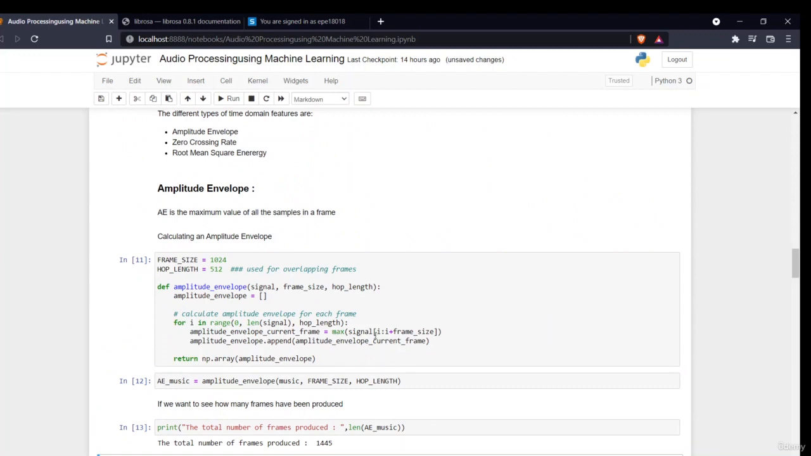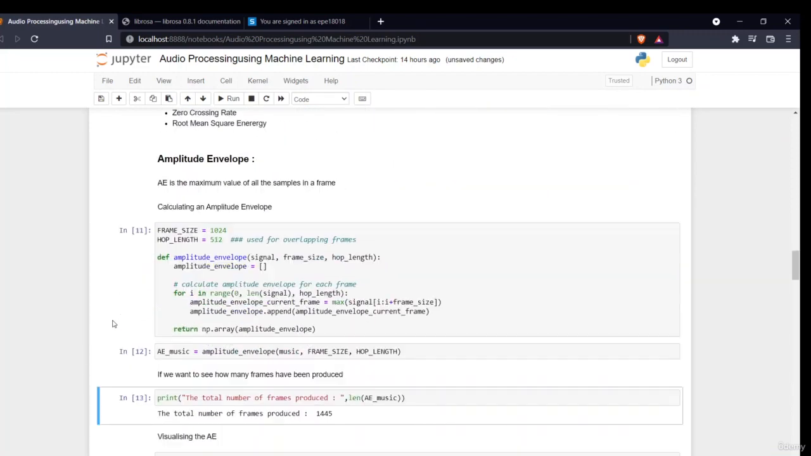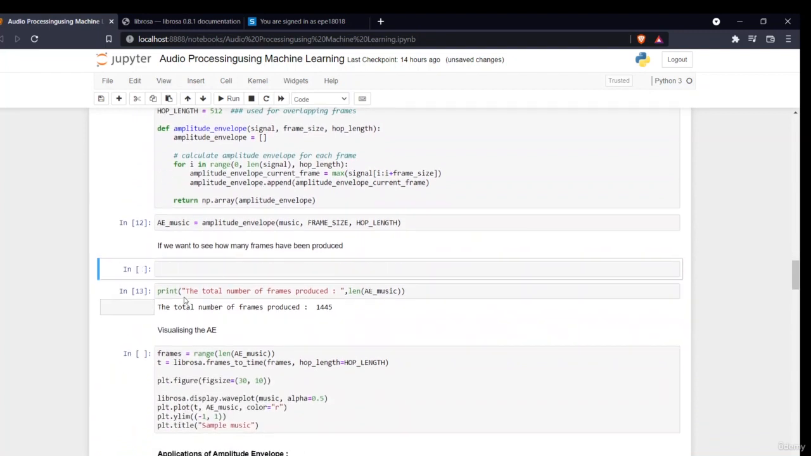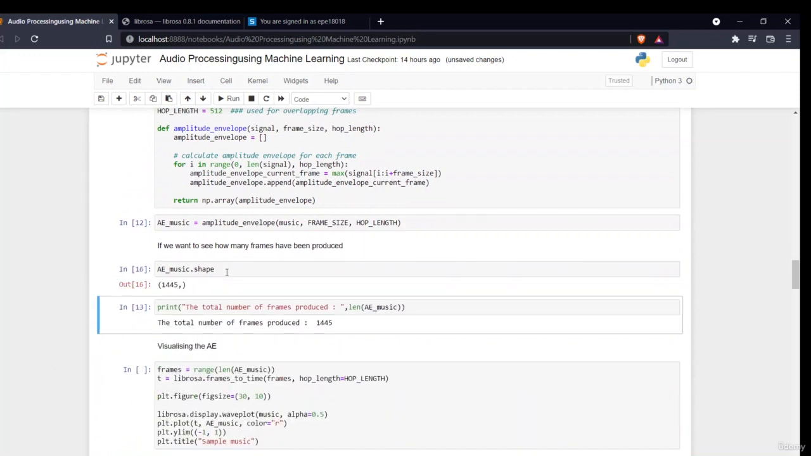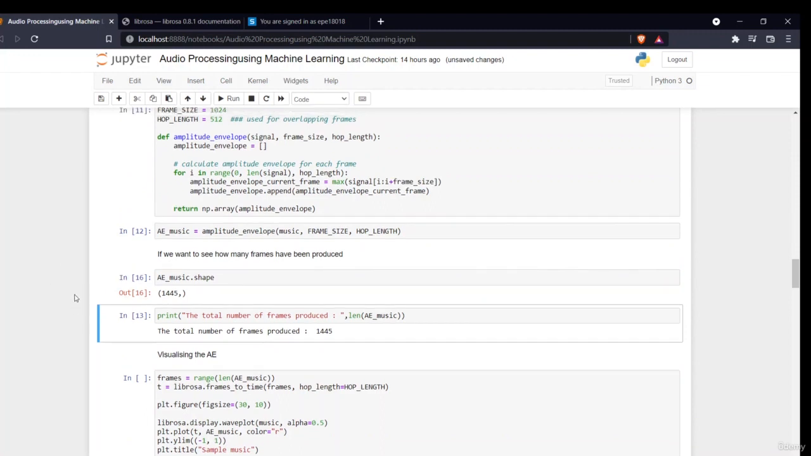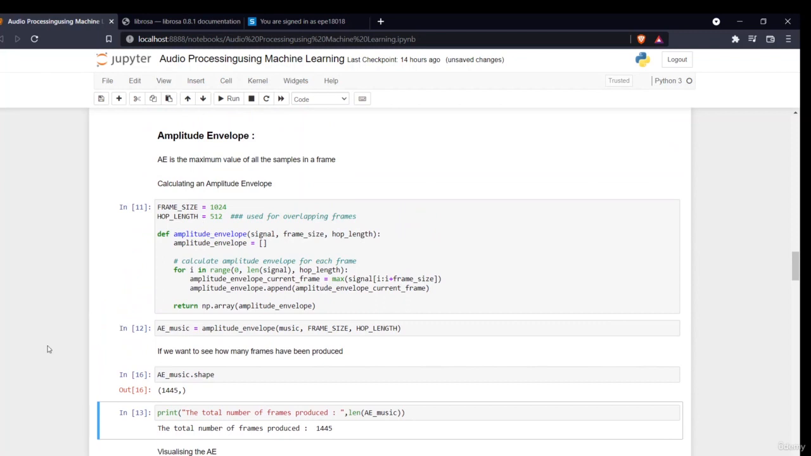Suppose i is 0 and the frame size is 1024, so 0 to 1024 samples is one frame. If you multiply 1445 by 1024, it will give you the 7 lakh values. That is the meaning of that. I hope you get it. If you want to see the shape of this amplitude envelope, there are around 1445 values, one single value for each frame, one value for 1024 values. That single value is the highest value in that frame, and that is my amplitude envelope.